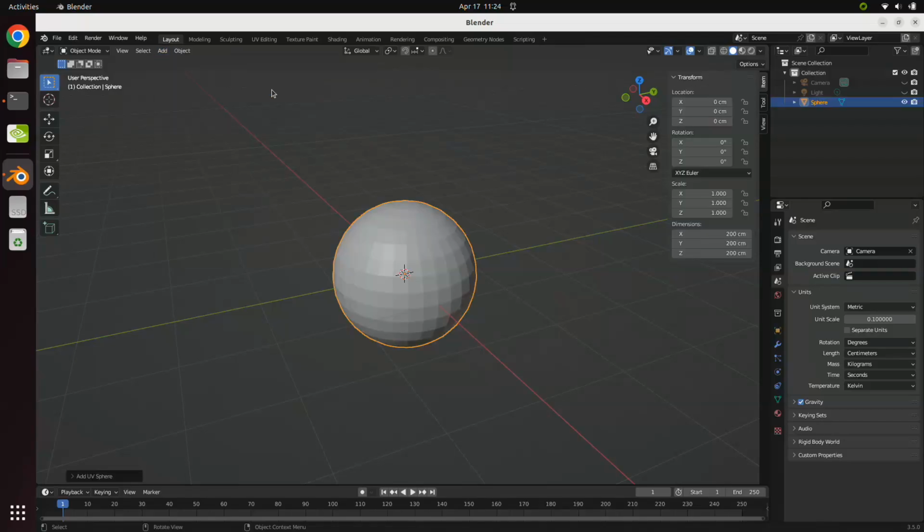And so we get a sphere here, and notice that it is not an analytic sphere. It's got a certain number of facets to it. One thing, it's not the right size. Okay, we look over here. It's like 200 by 200. It's like a huge, gigantic ball kind of thing.